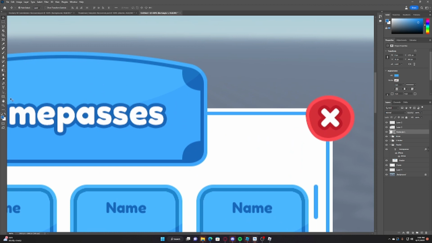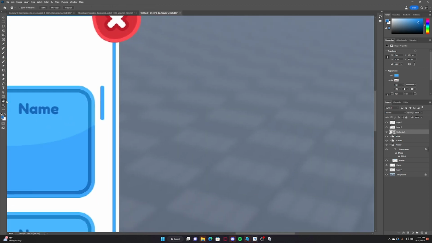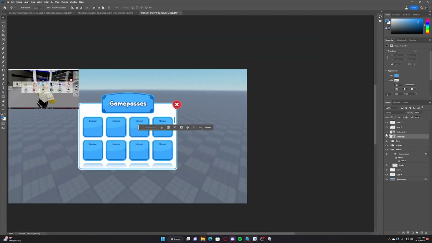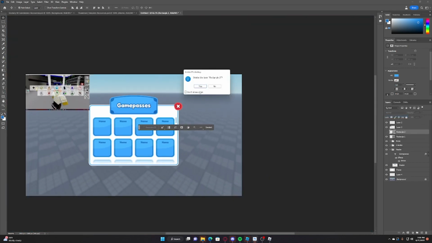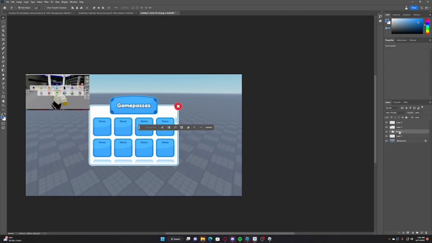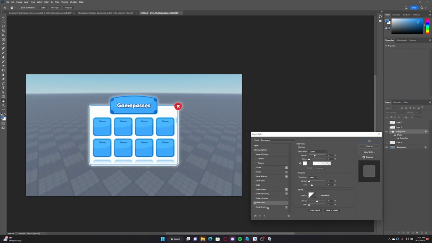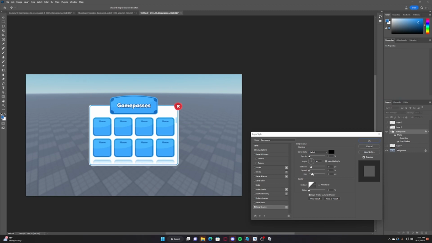I just want to center this scroll bar because I think that it's not centered properly. I could be wrong. Let's just check. Yeah, okay, it wasn't. Alright, nice. Now let's just group the entire frame. So, game passes, get rid of this reference, all this stuff. And I'm just going to add a drop shadow. And that is the frame done.